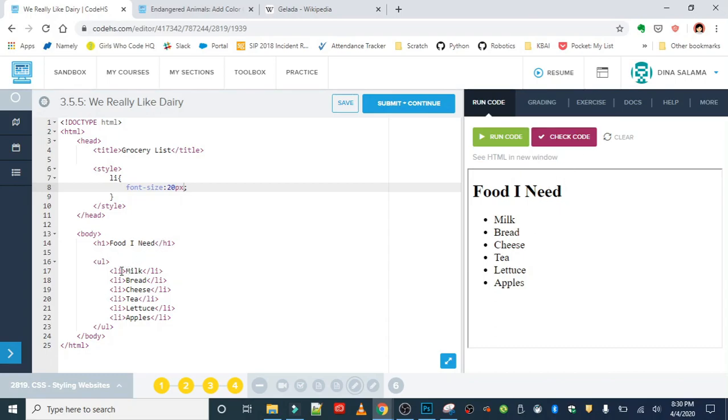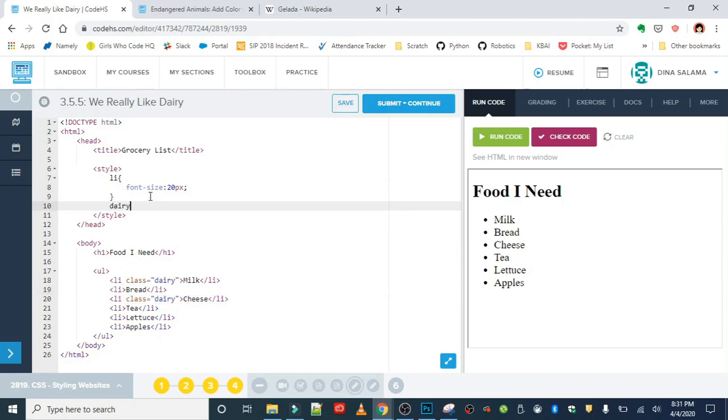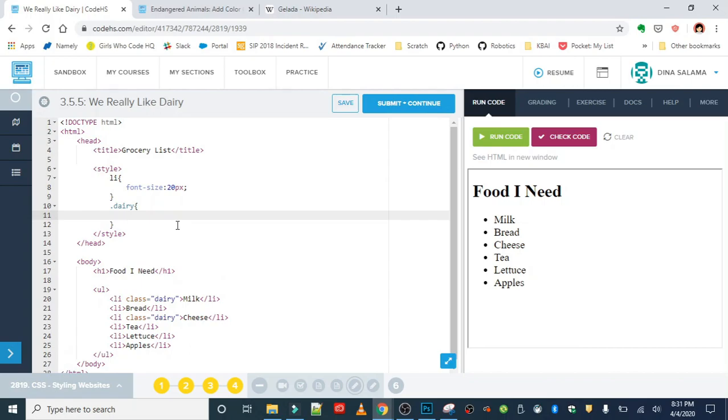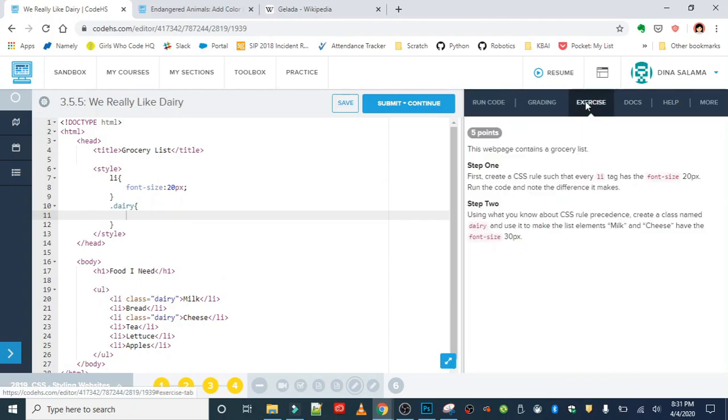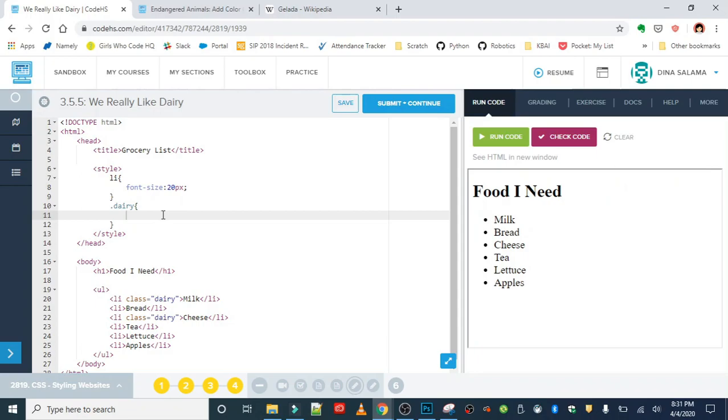We're going to grab our dairy items and put them in a special class. Remember, classes are great when you have multiple tags that you want to put in them, and this is one good example of that. Milk is dairy and cheese is dairy, so they're going to go in the dairy class. We are going to give our dairy class... oops, what did I forget? Hopefully, you were able to spot that: the period. And it's going to be 30 pixels.